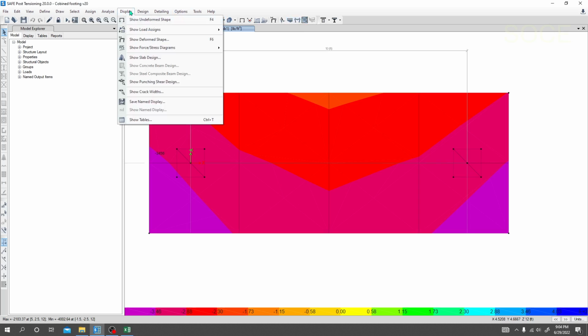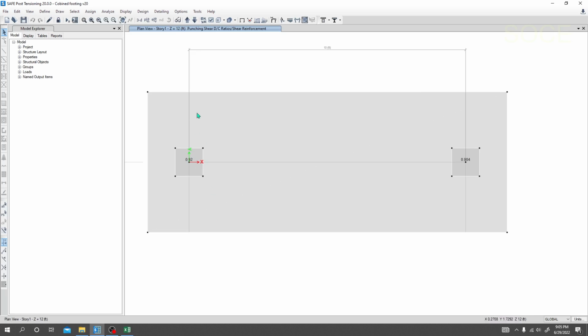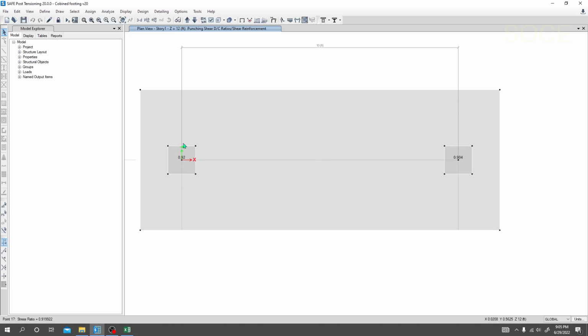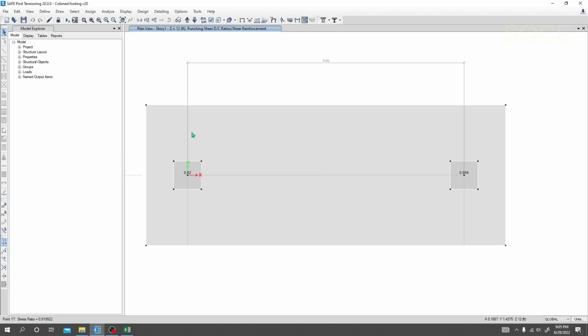I'll just go for display, then show punching shear design, and here in that side we're seeing that this is 0.92 and 0.904. That means we're not able to decrease our slab thickness anymore, because it's better if we increase a little bit our slab thickness. Okay, so we're seeing that all checks are okay. Now after that we'll go for our next step. So what will be our next step? I'll just unlock that. We'll go for design.